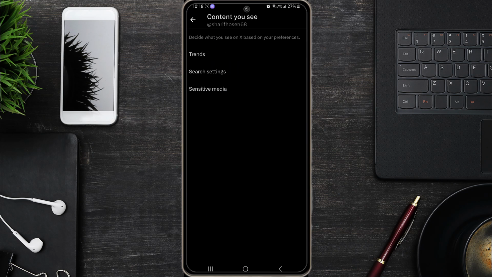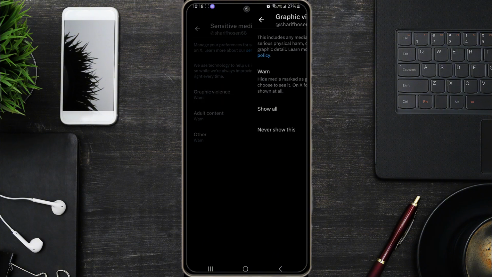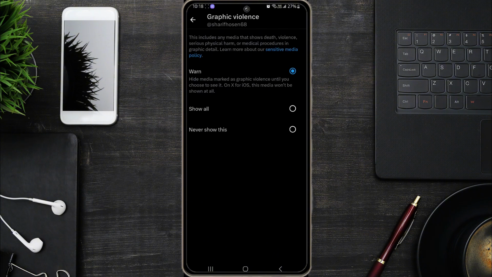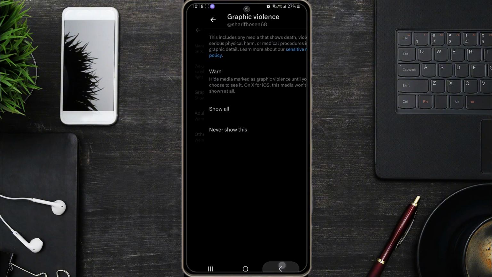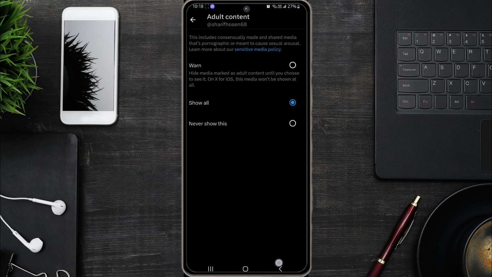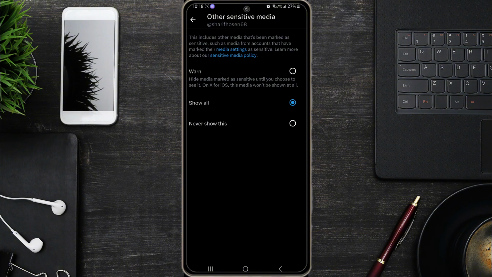After that, what you need to do, you have to click on sensitive media, then you have to click all the options here and set them to show all. Just like this, you have to click every option and set them as show all, not warn, not never show this. You have to set them to show all.